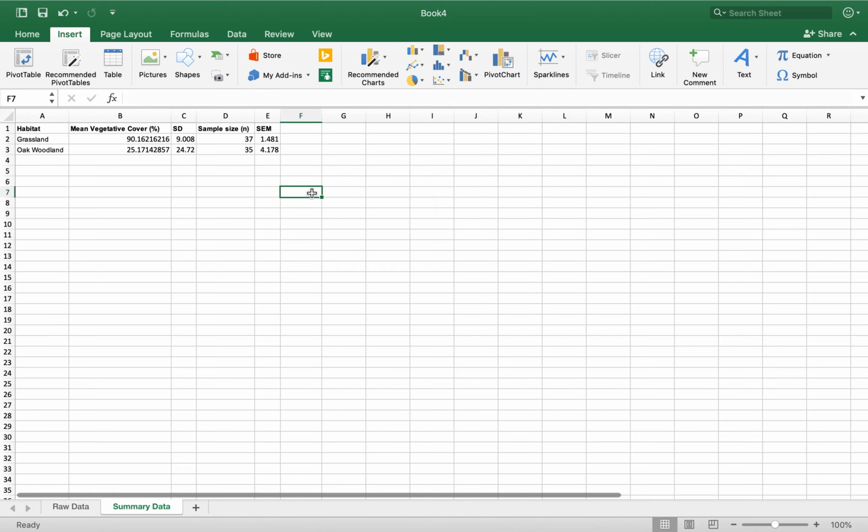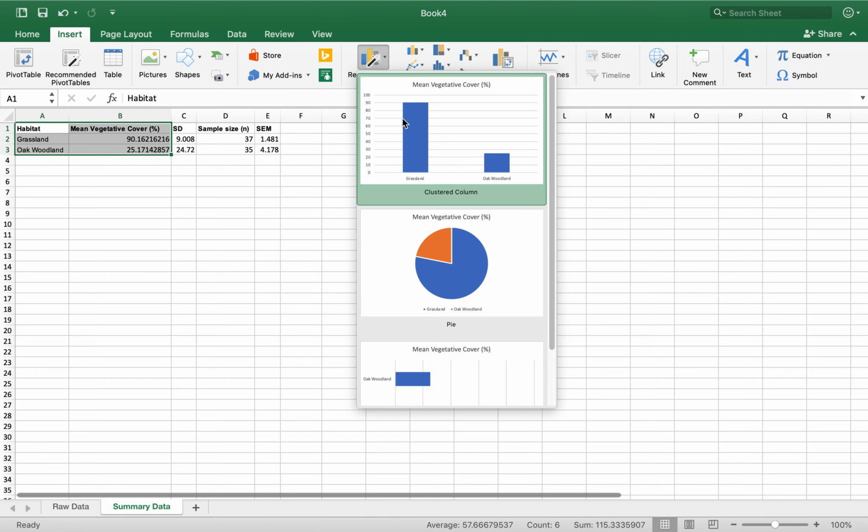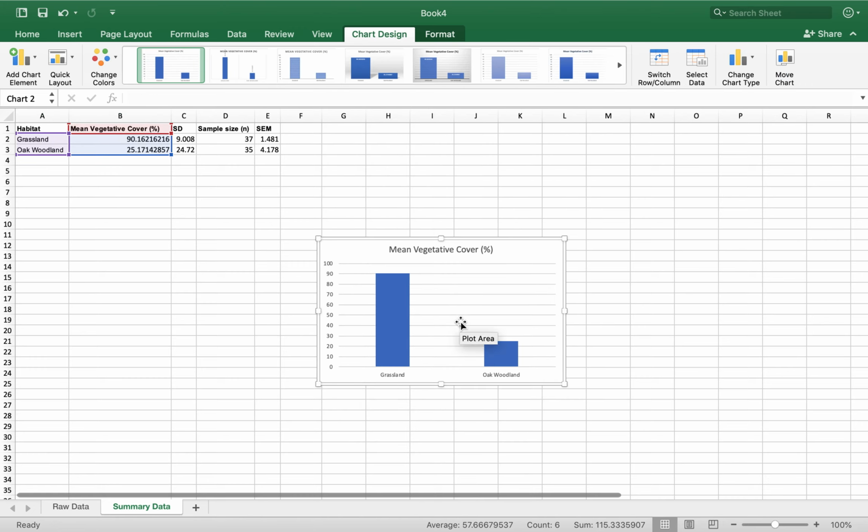Okay, so the next thing that we're going to want to do is actually graph this data. So what I'm going to do is select this habitat and mean vegetative cover. I'm going to go over here to recommended charts and just click this top one. So this is a basic bar graph. I am going to want to do a couple things to make this a publication quality graph.